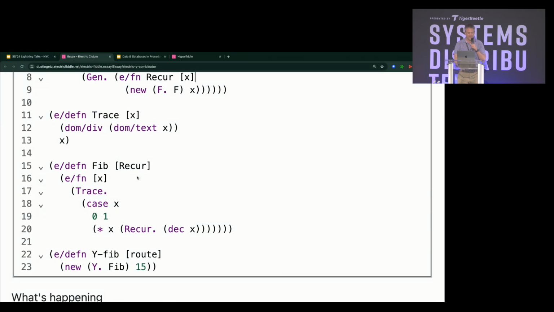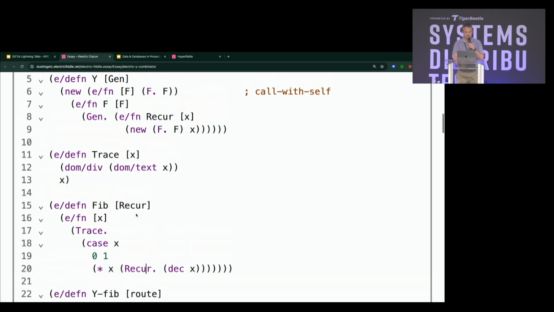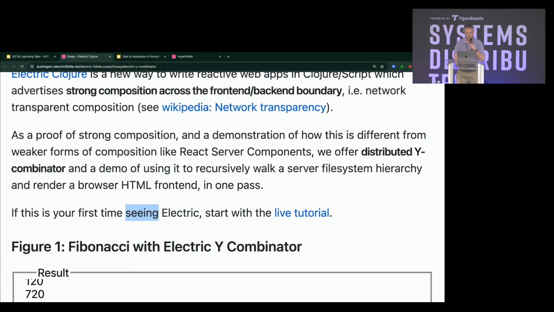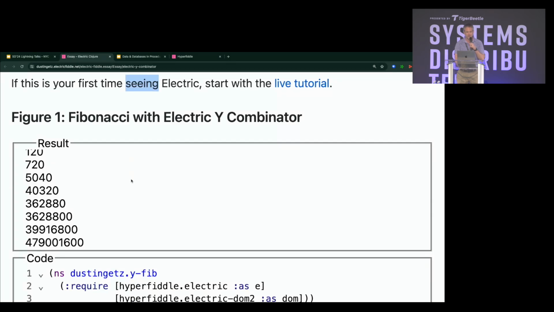Given Y, you can inject recursion into a function. So here's your recursion that's been injected. Here is a Fibonacci function defined in Electric Clojure. It is just Clojure syntax here, and you recur and whatever. There are no client-server regions here. This is just to help us understand what's happening. So we have recursive Fibonacci, actually factorial, I think that's a typo. And here's the result. The point is, Electric is truly Lambda, it works.